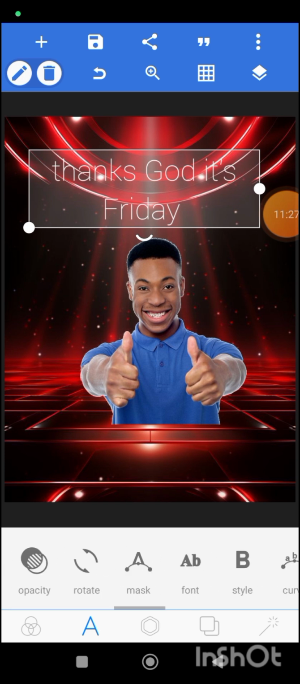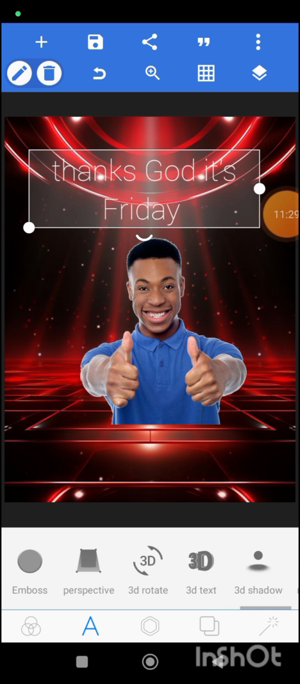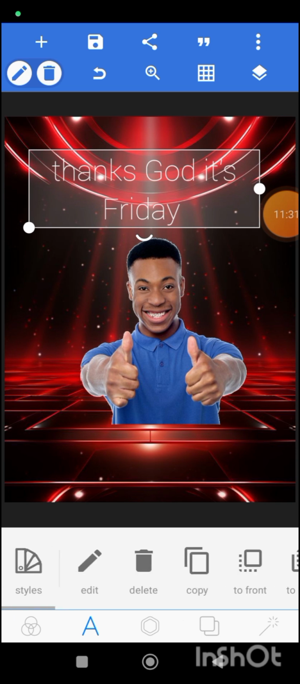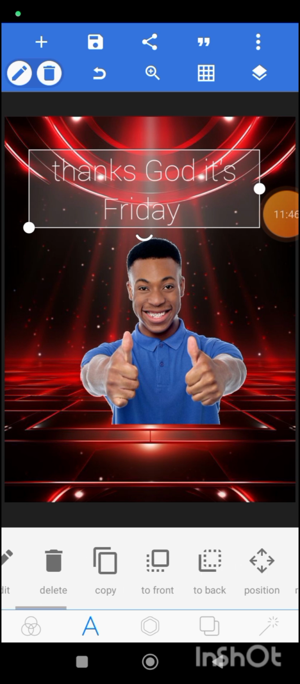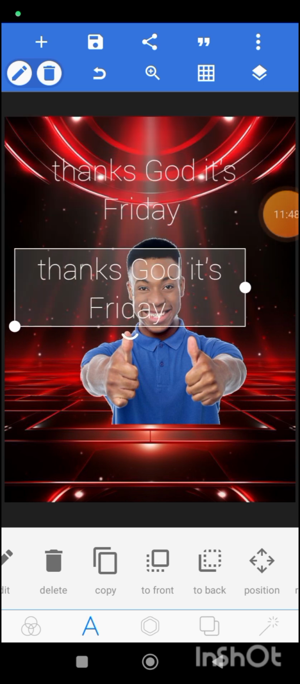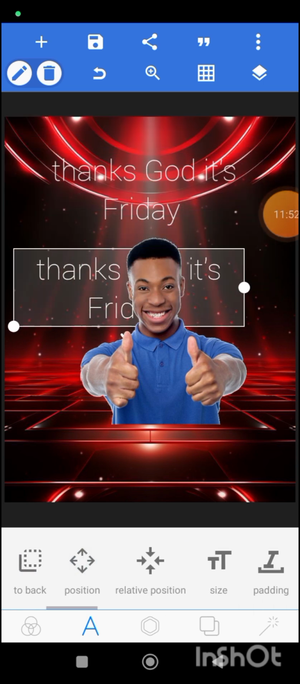Now these are the tools I am going to use to edit the text, but I'm not going to explain everything because of time. You can come back and watch the video anytime you feel like, because you're going to learn a lot. Alright, I can use this to delete, I can copy the text, I can move it to back or front if I like, and I can change the relative positions.